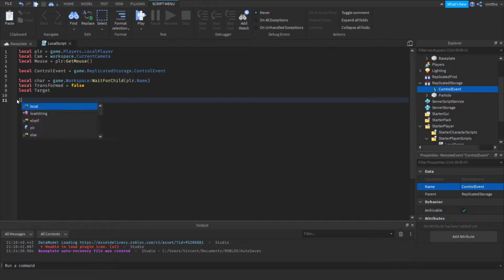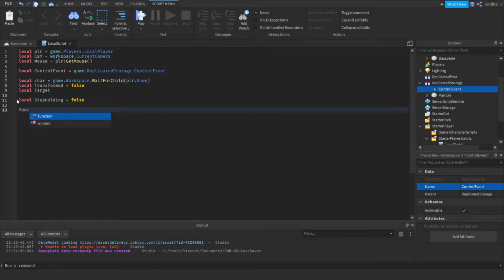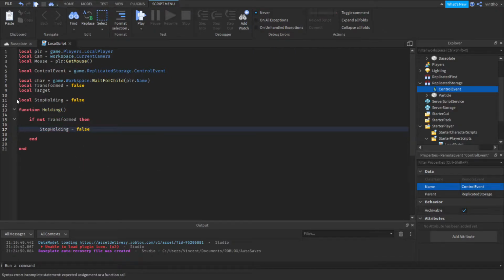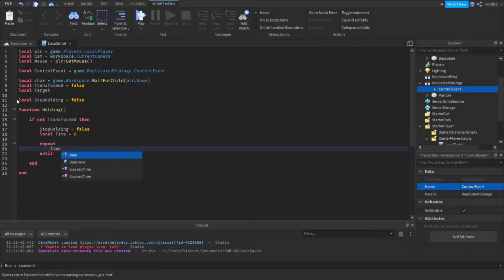Add the holding function. So local stopHolding equals false. Function holding. So if not transformed, then what we're saying here is if the player hasn't taken over another player or NPC or dummy, then stopHolding should be equal to false. Local time should be equal to 0. Repeat time plus equals 0.1. Wait 0.1 seconds. Until time is bigger or equal to 2, or stopHolding equals true.